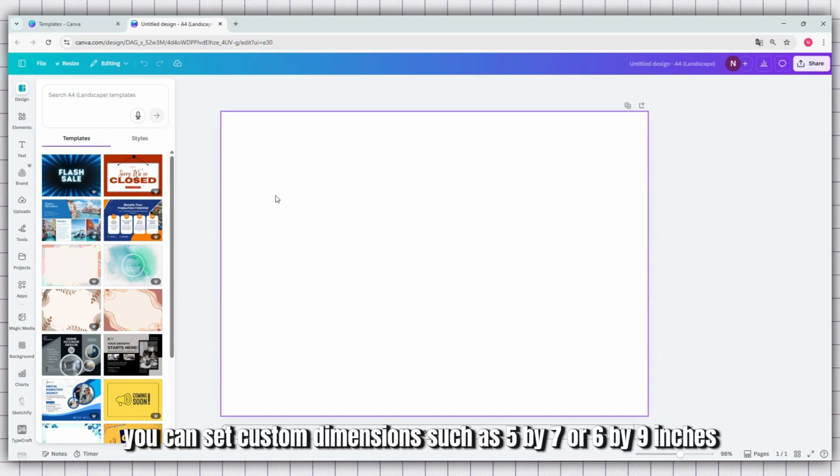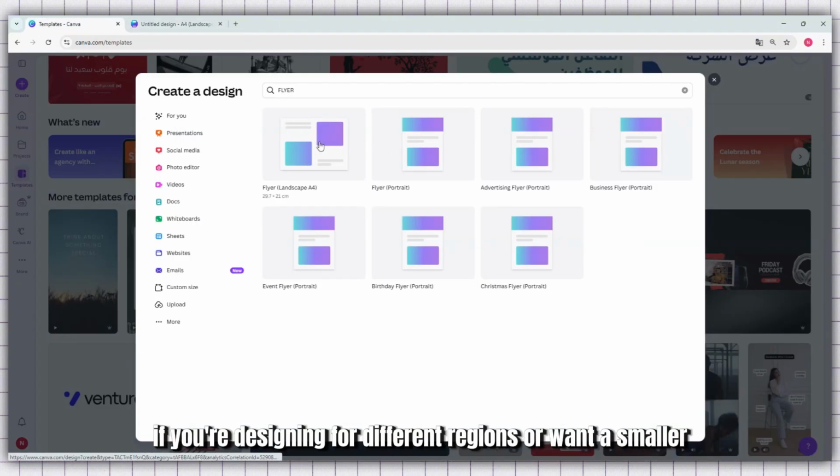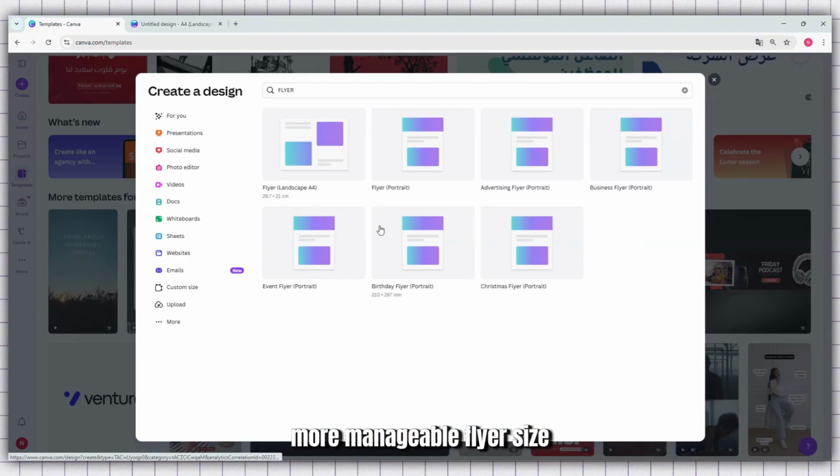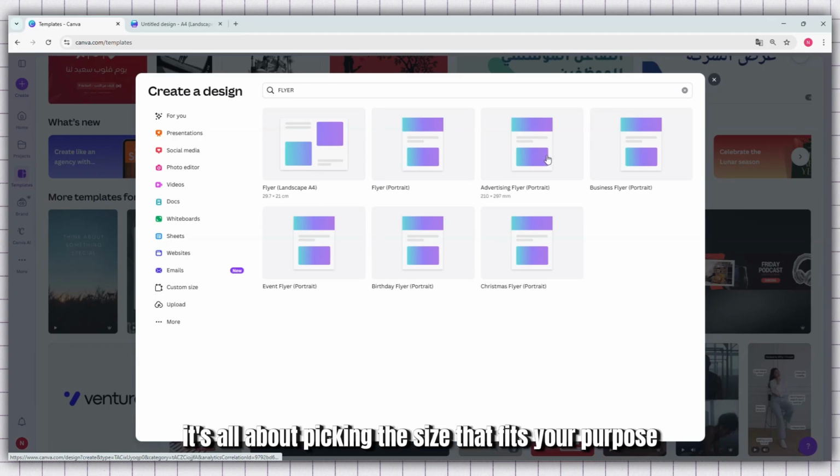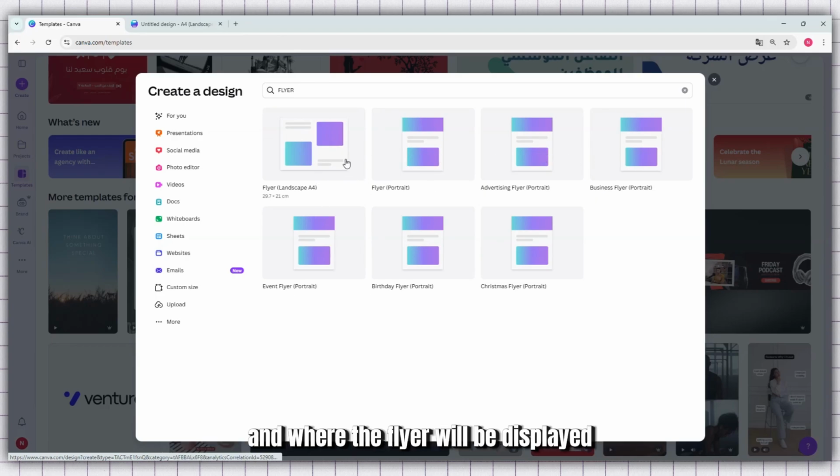Additionally, you can set custom dimensions, such as 5 by 7 or 6 by 9 inches, if you're designing for different regions or want a smaller, more manageable flyer size. It's all about picking the size that fits your purpose and where the flyer will be displayed.